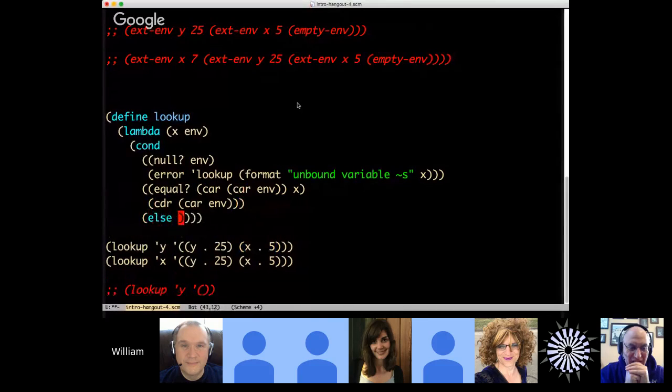So the case where we haven't found the binding right away, we need to keep looking through the environment. And how do we do that? Easy, we just recur. Look up x on the rest of the environment. We already looked at the car of the environment. It's not that association, so we look in the cdr of the environment. Have the recursion.